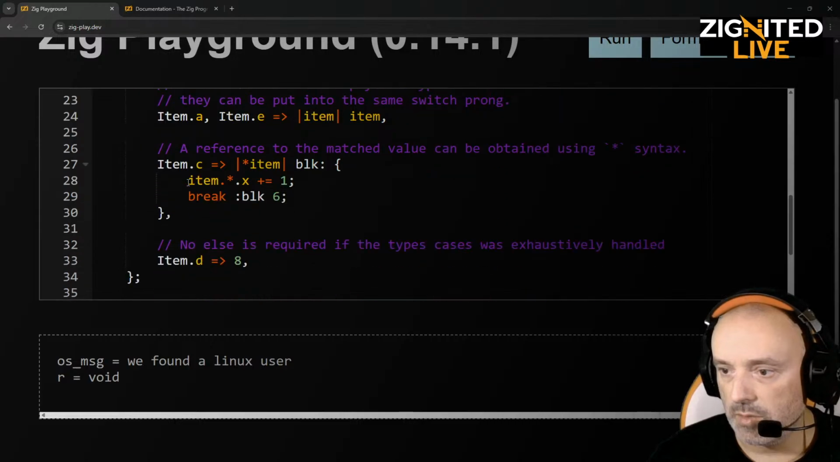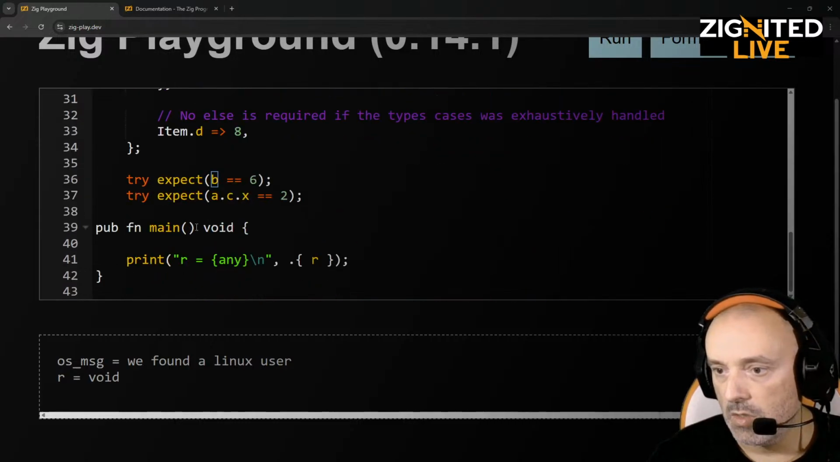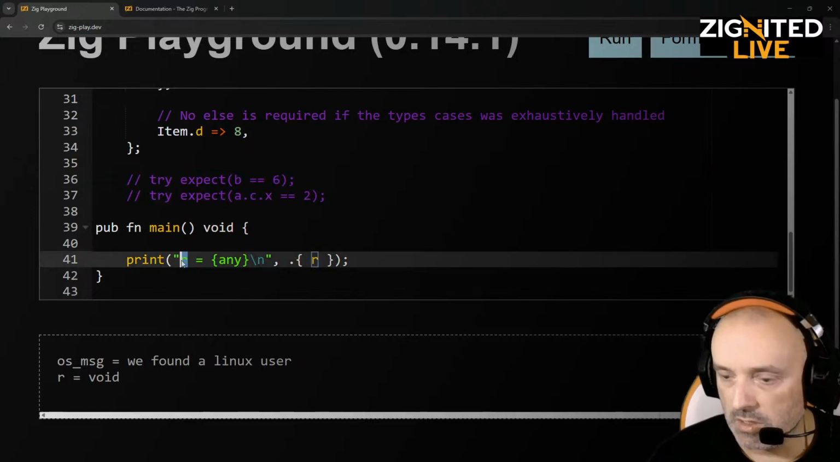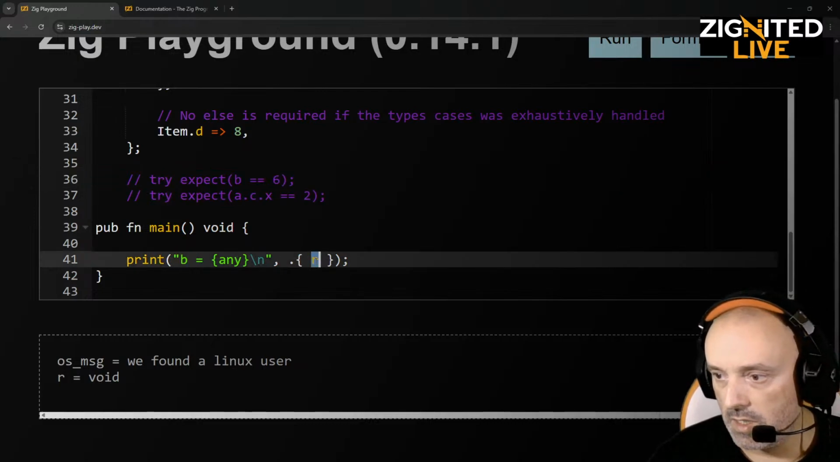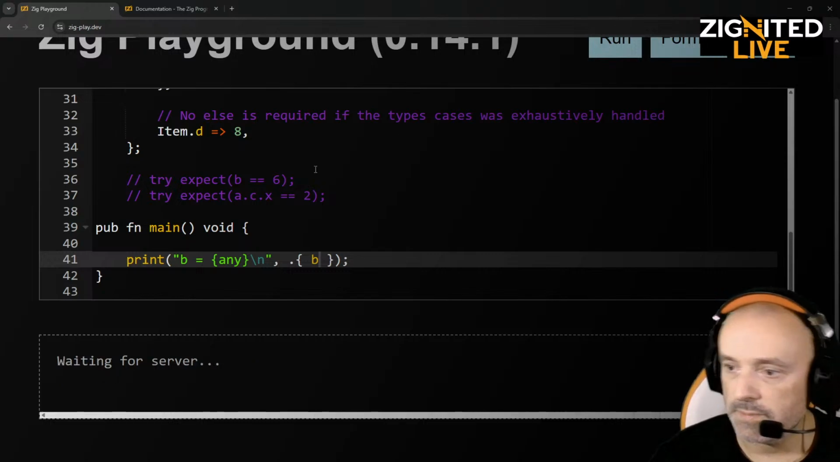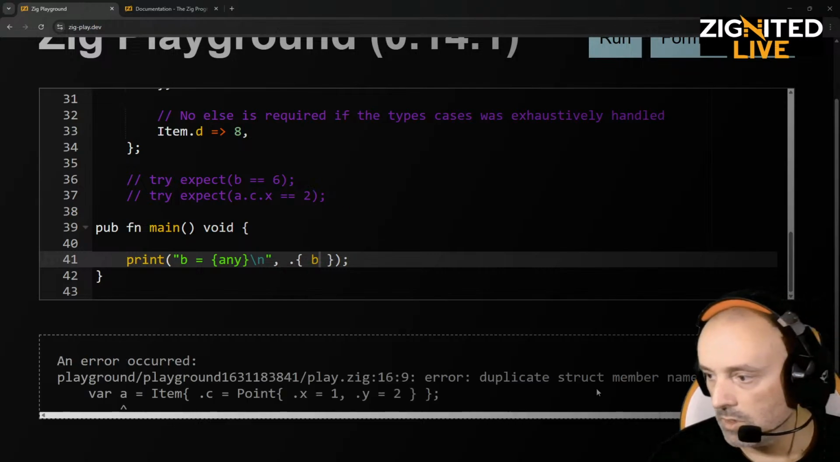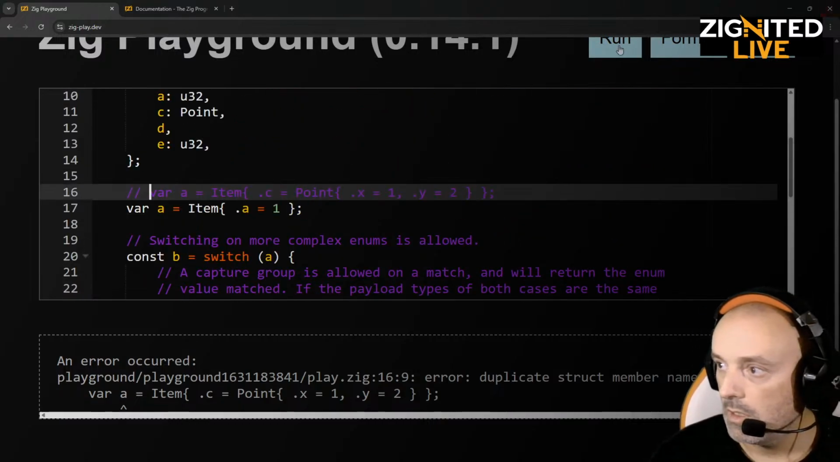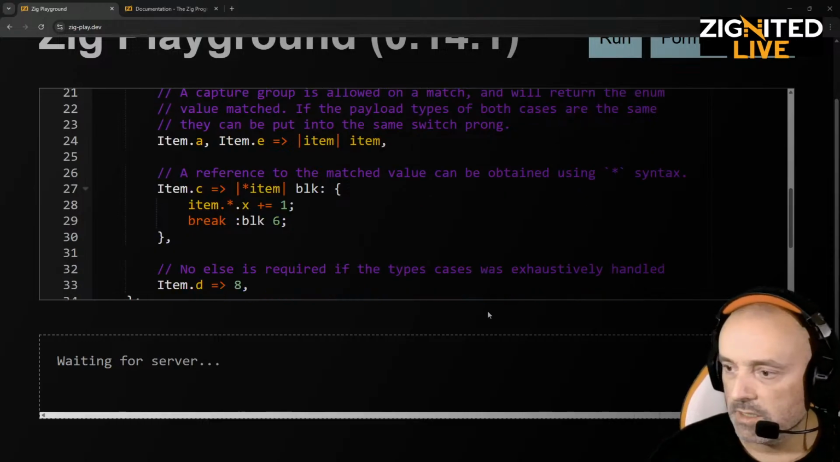So if I print out B, what will I get? And I will comment out these. And let's print out B and how it looks like. What did it say? Did they comment it out? No, I wanted to, but I didn't.